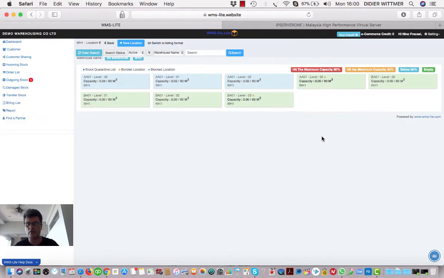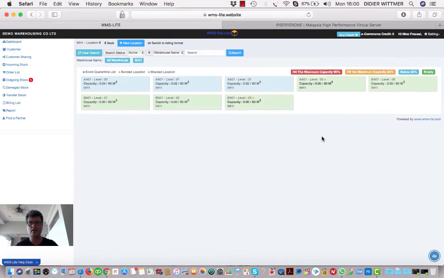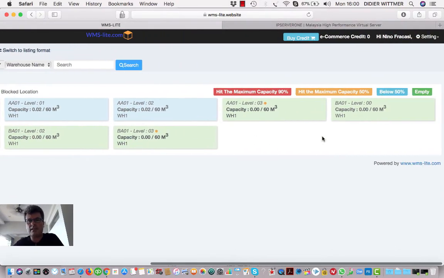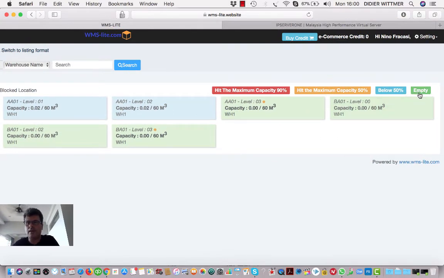I need to change the size of my screen, then we see it by block. So we can already see that we have different colors here. The empty locations are shown in green. We have the color below 50%, that means we have something in the location but it hasn't hit 50%. And once it hits 50%, the location moves to orange. And once we hit the maximum capacity of 90% of the location, this location turns to red.